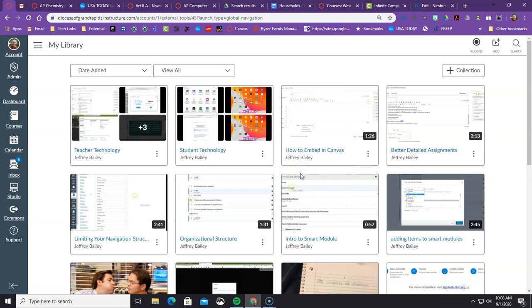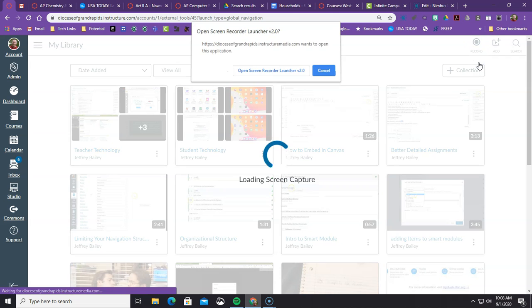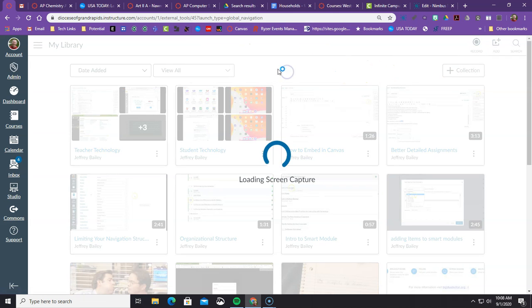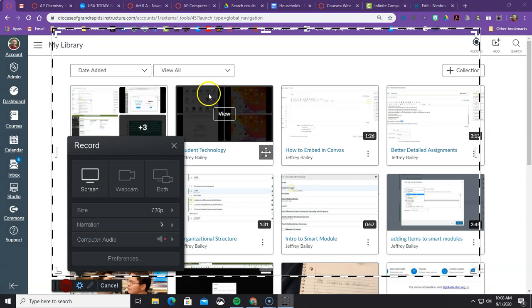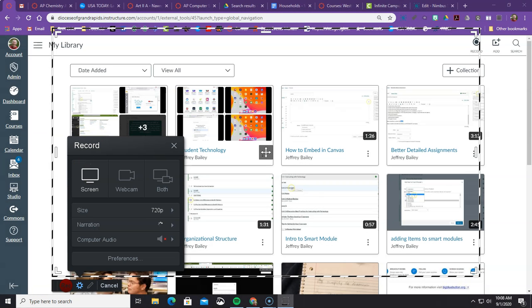Click OK, and then you'll have the ability built in by clicking on record and screen capture to start recording whatever you would like, not only in Canvas but in any tab or any part of the window that you want to show on your computer.